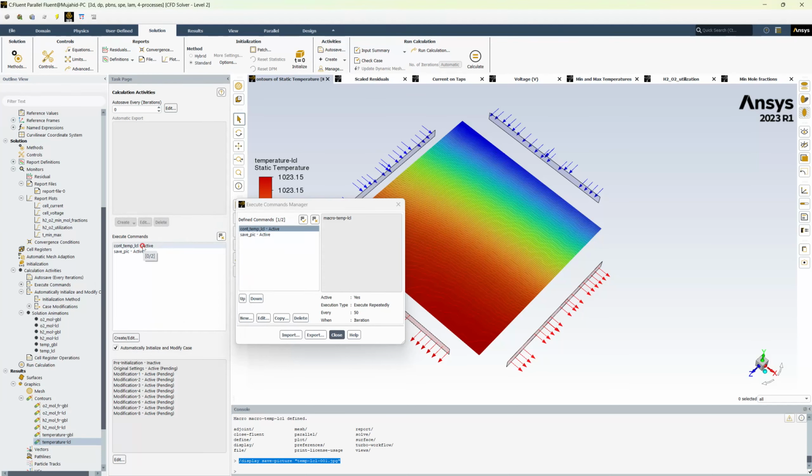Okay, now we have two commands. The first will display the contour plot, and the second will save that picture. So now we want another one for temperature global also. Instead, we can just stay for temperature local and add an execute command for O2 local mole fractions. So let's go for oxygen.